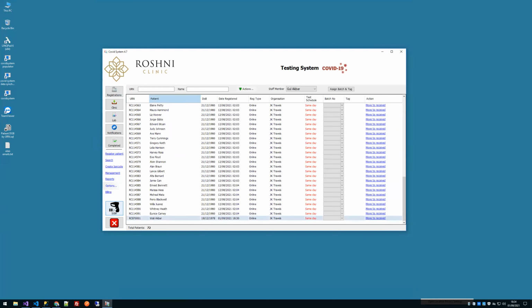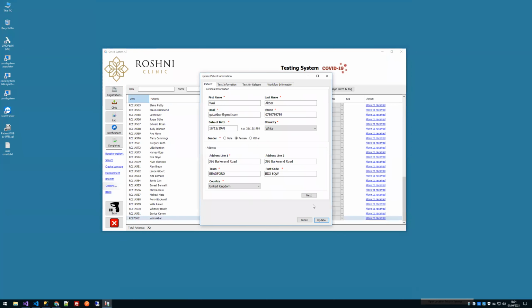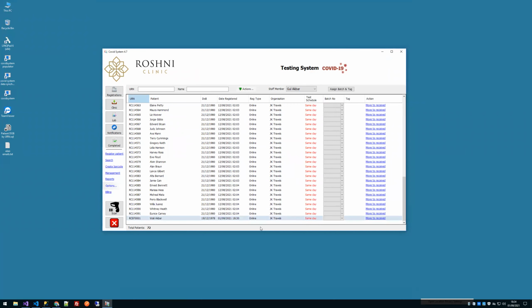When you scan the barcode in, it'll automatically bring the patient details up, and then it'll pre-select it on this screen, so you can choose what you want to do with it at that stage. So you've got all the details there just by a single scan.